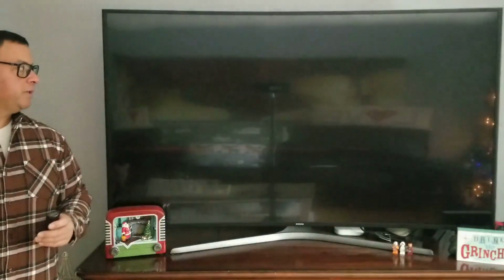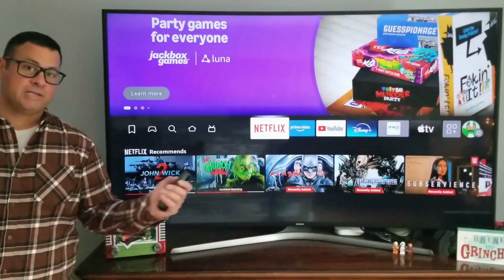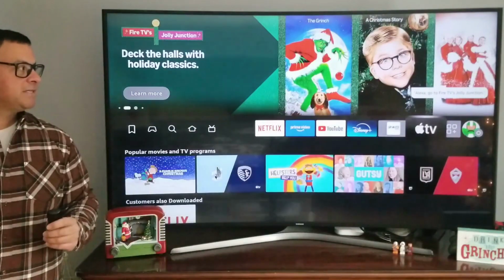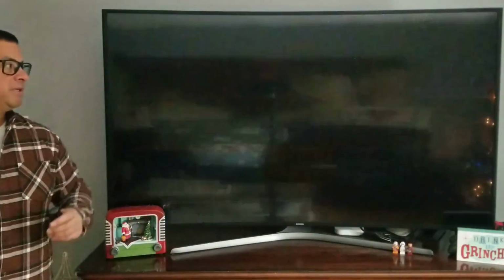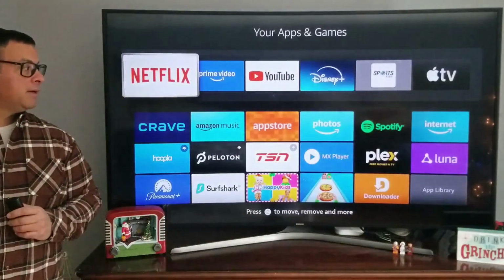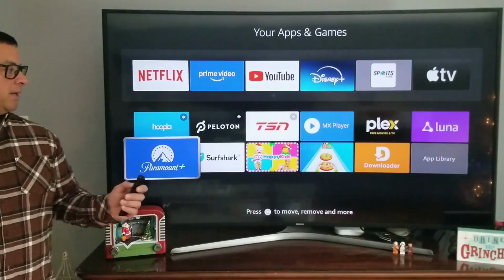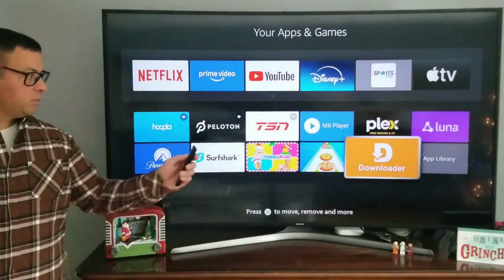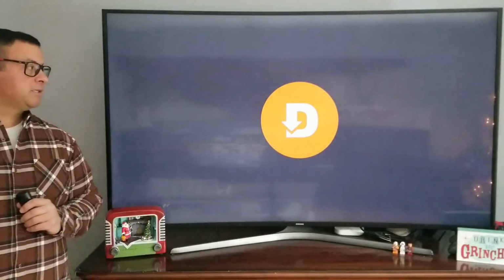Let's go back to our home screen, and let's go find Downloader. So all applications downloaded onto our FireStick will be down on the very second last icon there, the 3 squares plus sign. This is our apps and games section. And down here, the last application we downloaded is Downloader, and it'll be down at the very bottom. So we can select Downloader. Give Downloader a couple seconds to load up.